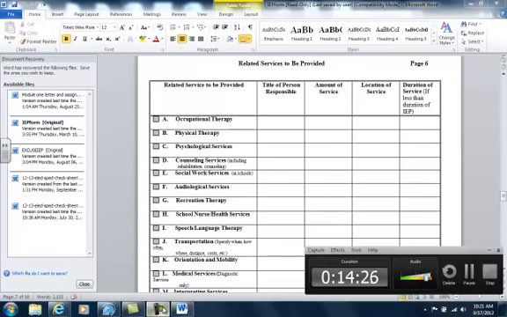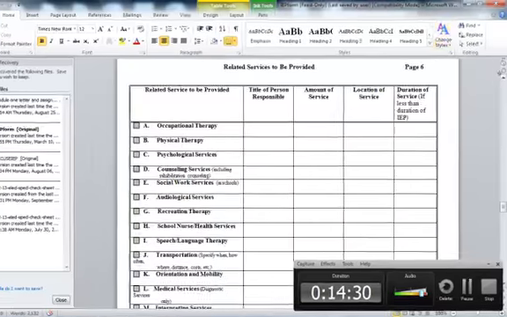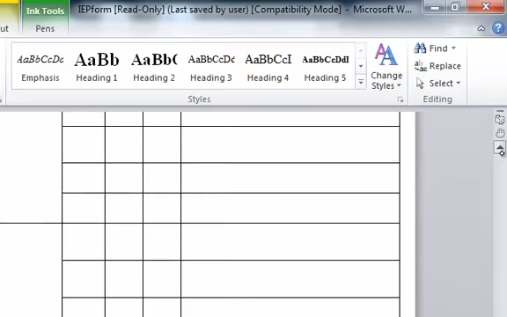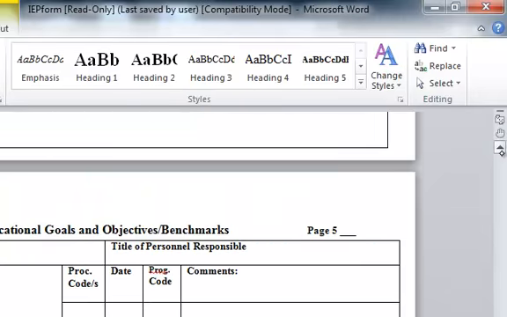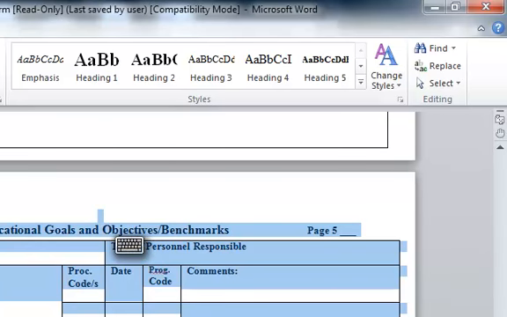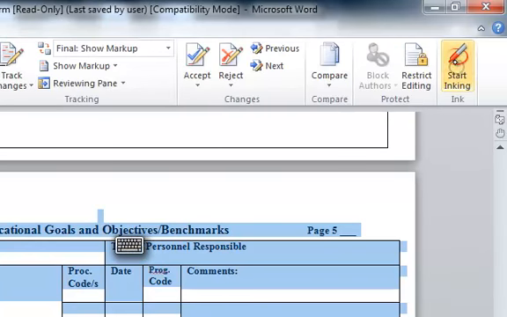Did you also notice on page 5 that there was a line after page 5 that was the goals and objectives page? Let's see. Why would that be? Why is there that line right here? Oh. You can have multiple pages.